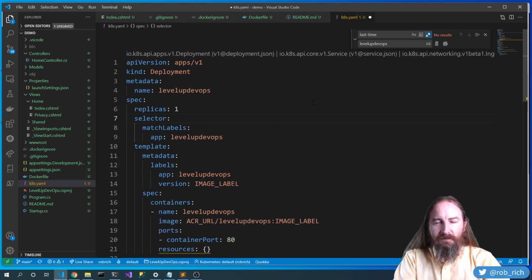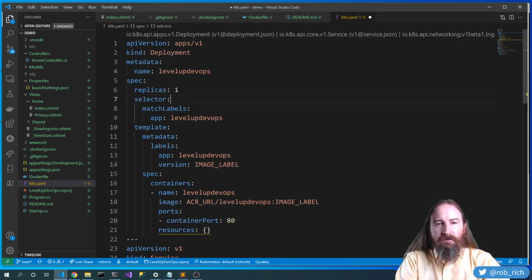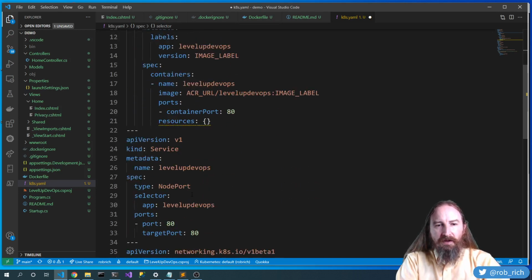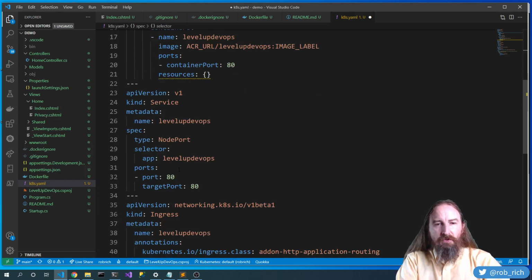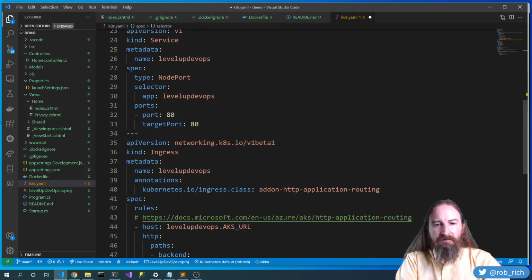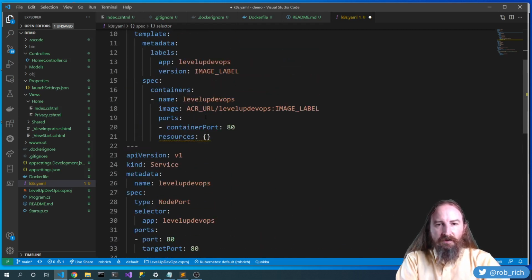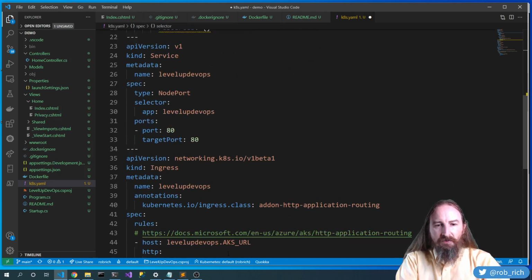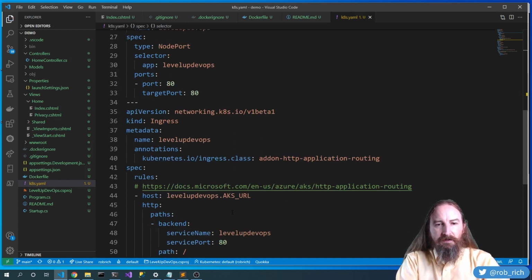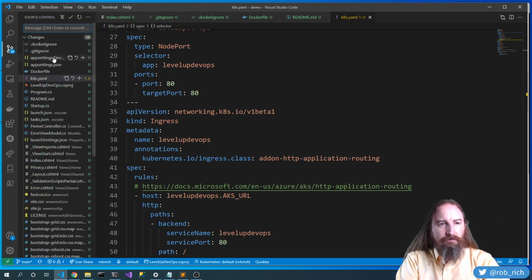Now this Kubernetes YAML file creates a deployment that will specify, in this case, only one pod. We have a service that will load balance across all of those pods. And we have an ingress controller that will match DNS to the service. Now we do have some replacement expressions in this case, ACR URL, image label, AKS URL. Now we don't want to include these secrets in our source control, so we'll just replace them at build time instead.